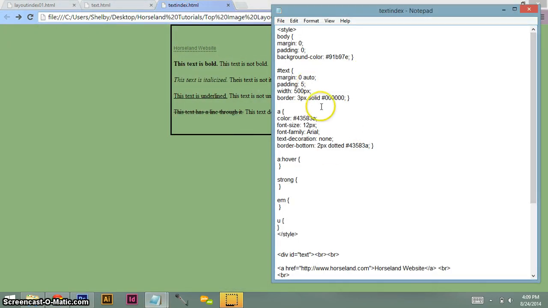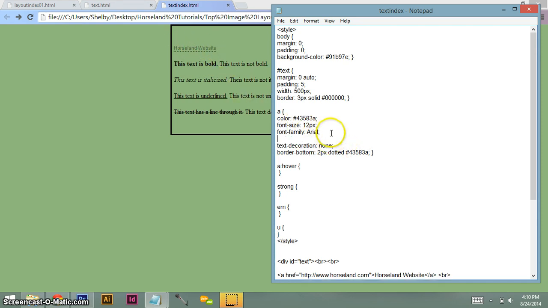Okay, next we're going to add letter spacing. I know I've seen people on Horseland use letter spacing, which basically means the space between each letter. To do that, you do letter-spacing, and you can pretty much use any number you want, but usually to keep it more professional or more interesting looking, use 1 or 2 pixels, not like 10.